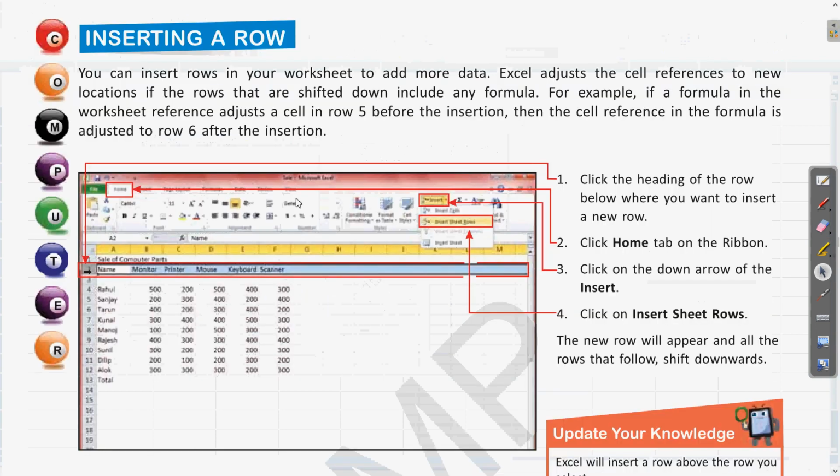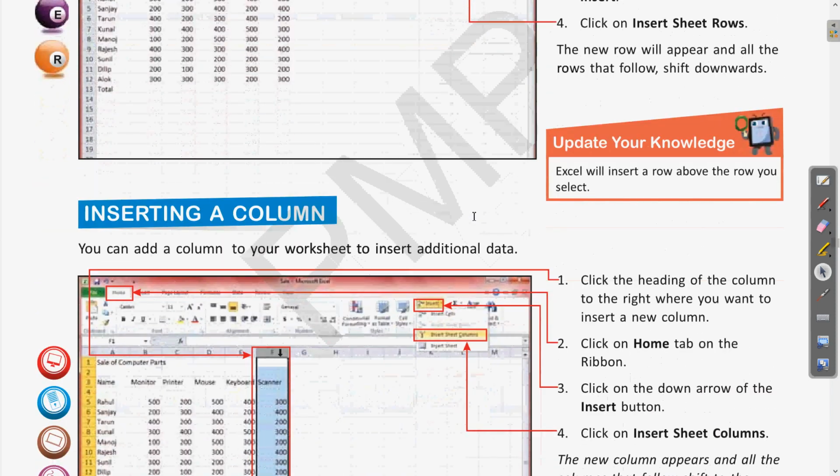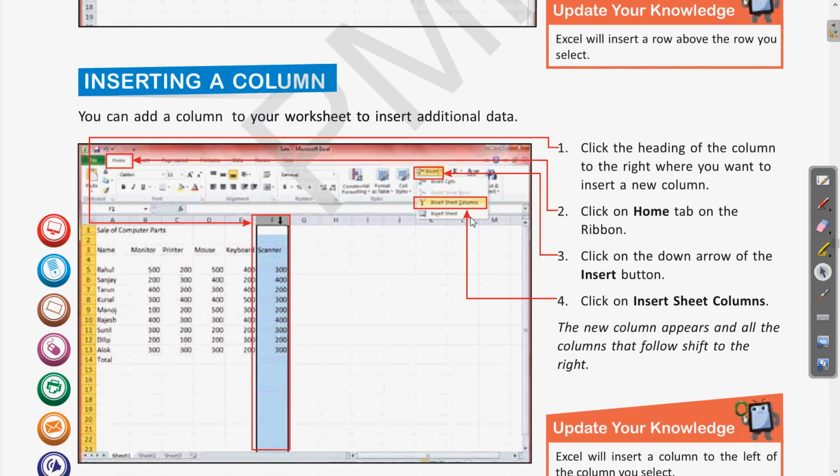Next, if we come to the book, is how to insert a column. In a similar way, if we want to insert a new column, we have to first click the heading of the column, and the new column will be inserted to the left of that selected column. Clear? And the process will be similar. When we click on that column, then go to the home tab. In the home tab, when we go to the insert, now the options will change to insert sheet columns. So let us see this as well.